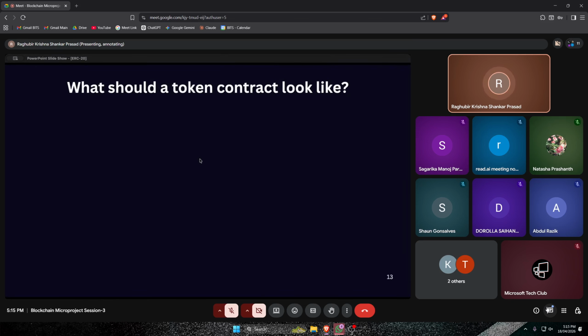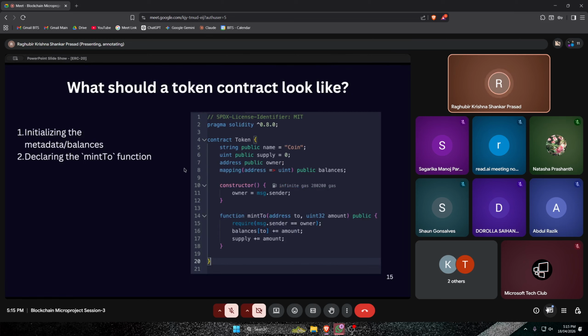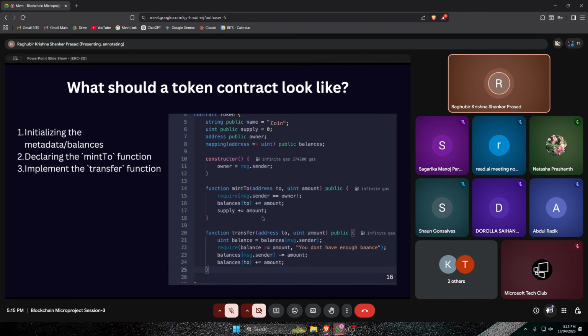So, what should a token contract look like? Here we have a coin, some public supply, an owner, and a mapping. This mapping is between address and uint. The unsigned integer is there. The address will store the public address, and uint will store the value, or how much of that token I have. And we have a mint function. In the mint function, we have one address, to, and an amount. Only the owner can call it. That's why we have a require that message.sender is equal to owner.